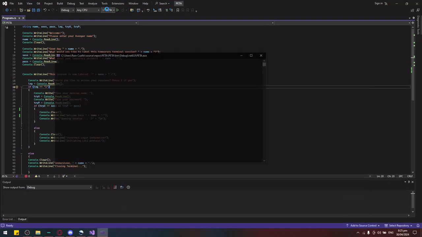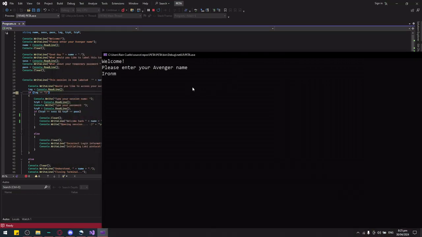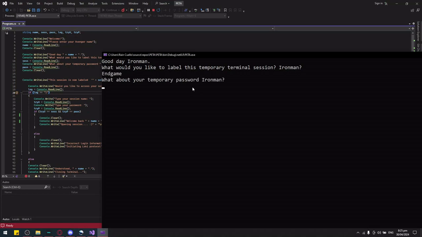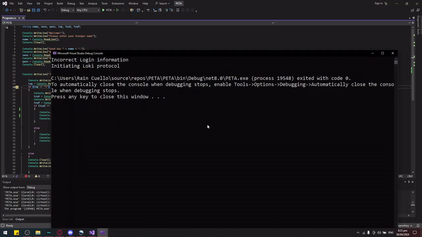And now, what if we get our login information wrong? Here, I'm going to go through the same process. Iron Man, Endgame, Stark, press 1 this time, Endgame. Let's say we get our password wrong, and we accidentally type Tony instead of Stark. As you can see, it says incorrect login information, initiating Loki protocol, and ends the software.